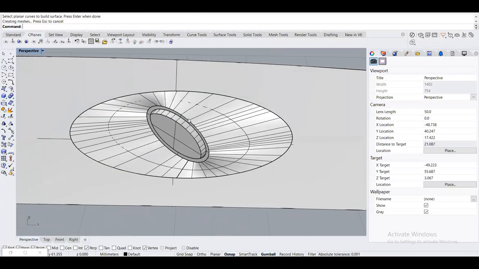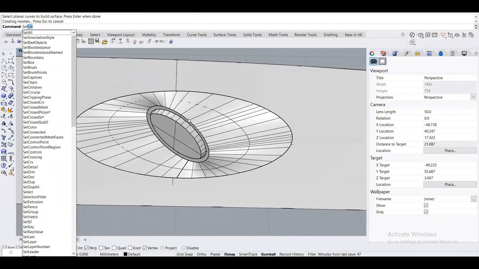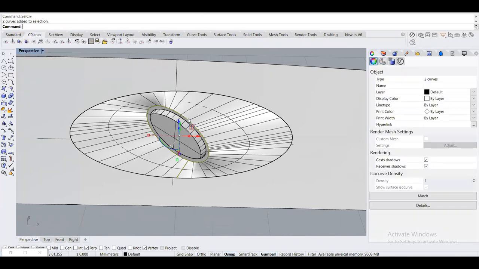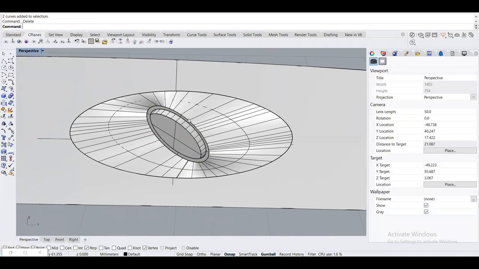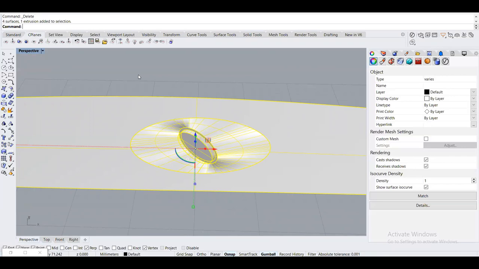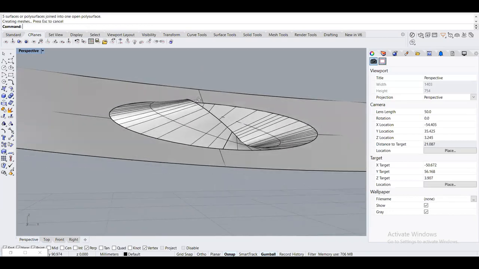Once you're done with this, type in SelCrv, short for select curves, hit enter, and then just hit delete. So you're getting rid of all of the curves that you've been using to create this shape. All right. And the last thing is selecting everything and typing in join, so everything joins into a single poly surface.